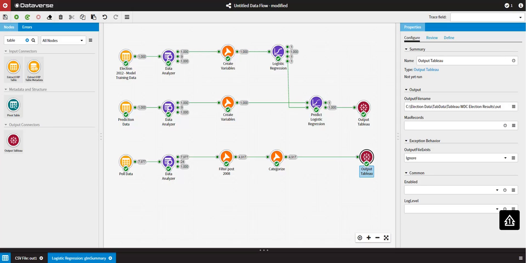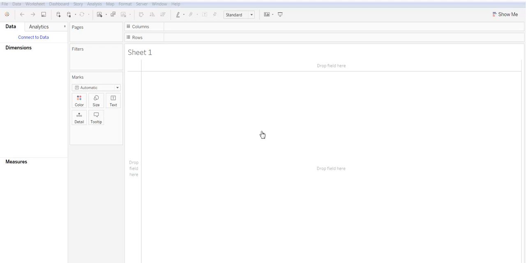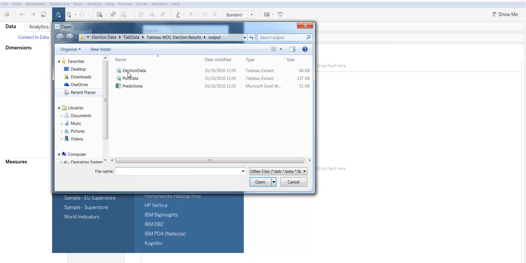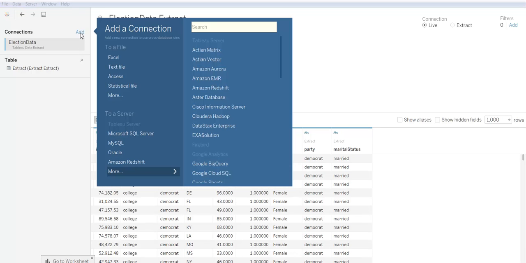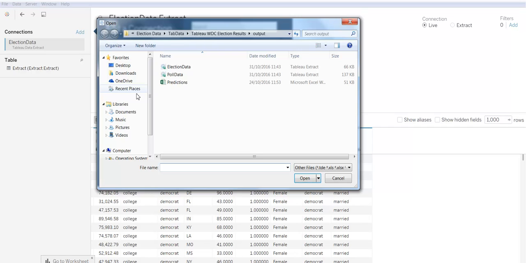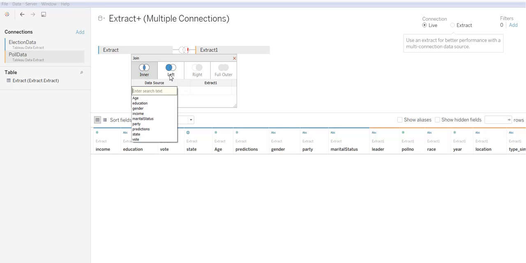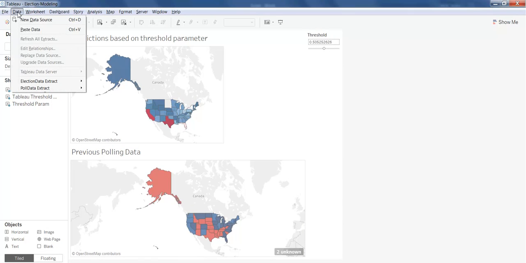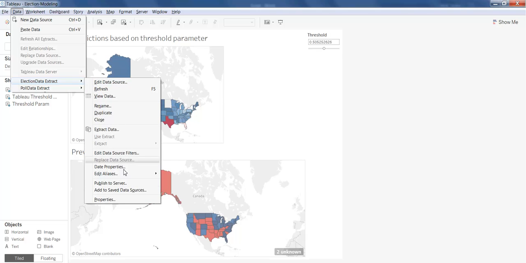Now that we have created our two TDE output files from Dataverse, we can move to Tableau where we have a pre-built dashboard that uses the two TDE files as the data sources. Now moving into Tableau, I'm going to firstly connect to the two TDE output files produced in Dataverse. This dashboard has been built using the two data sources that we have just published from Dataverse. We can see this by selecting each of the data source properties.